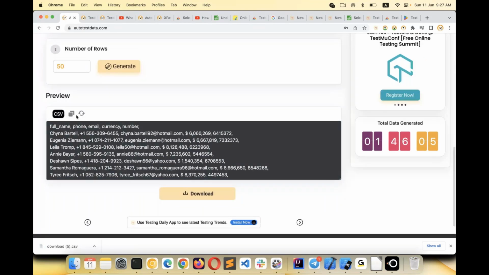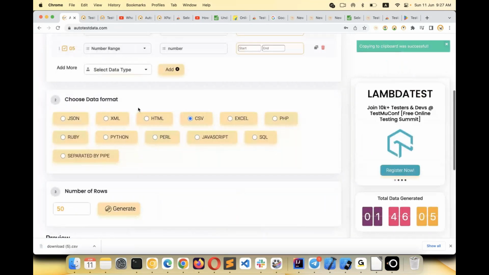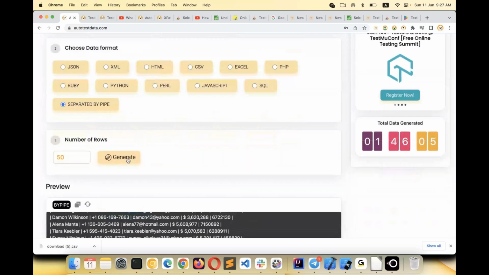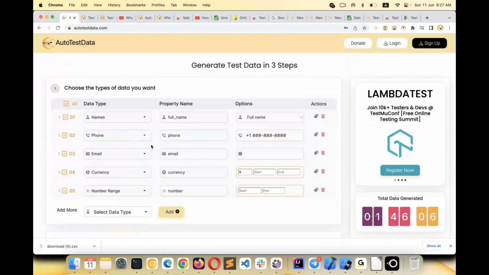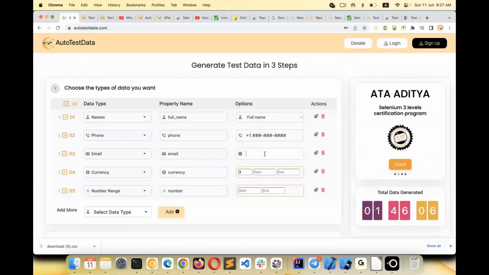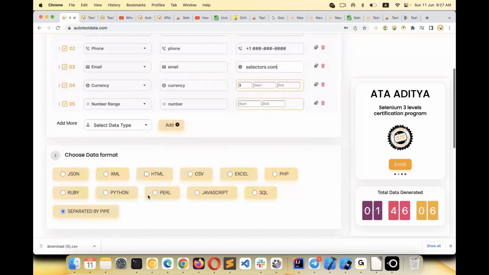Many of you might be using Cucumber, separated by pipe you can generate. So this has been considered like a testers' requirement, and in that way it has been created. Many features are there. Let's say it is generating email, you want with some particular domain, like I want with SelectorsHub.com. Now if I generate this, it will generate the email ID with this particular domain.